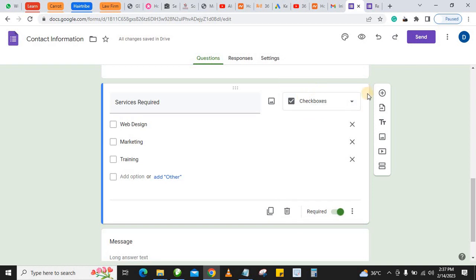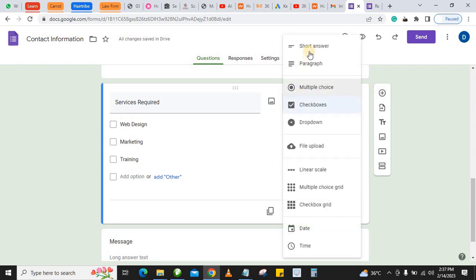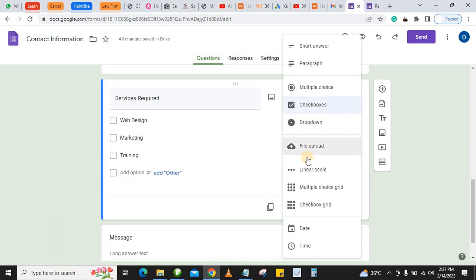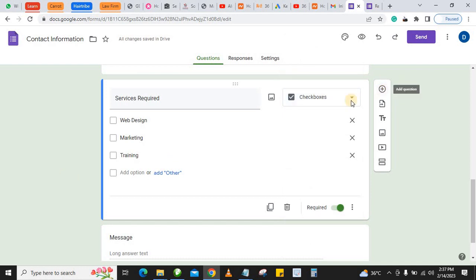Now for other options, for example, you could add a paragraph, which is already here, which is the message option. Then you can add a file upload, where people must log in to be able to upload the file. You can add grid multiple choice option, but basically your form is already done. You can add any other field that you want by just clicking on this option and adding it.